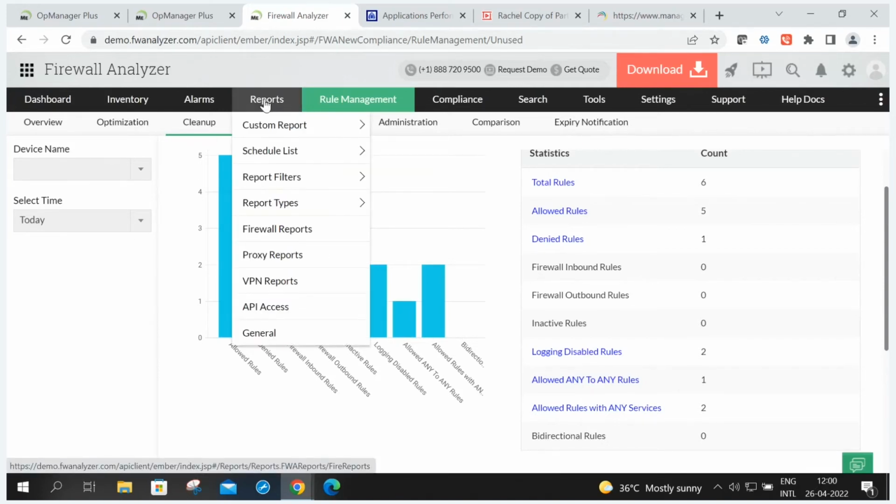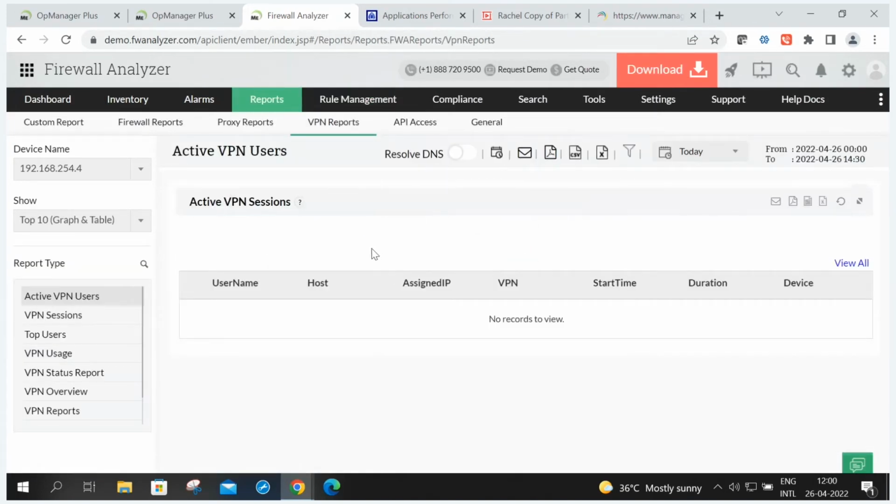So reports, VPN reports. Here you'll be able to see the active VPN sessions that are being connected. So with this, we end up with the firewall log analysis.